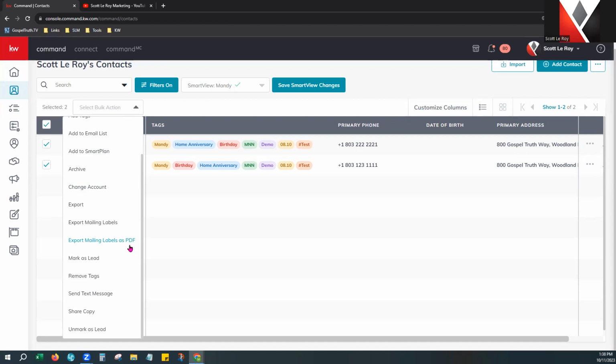You can also do mailing labels as a CSV right here, that way to make it editable, or you can choose the PDF version as well that is not editable. There we go. Next is mark as a lead.